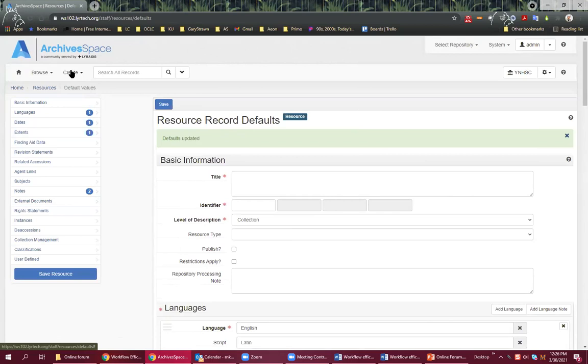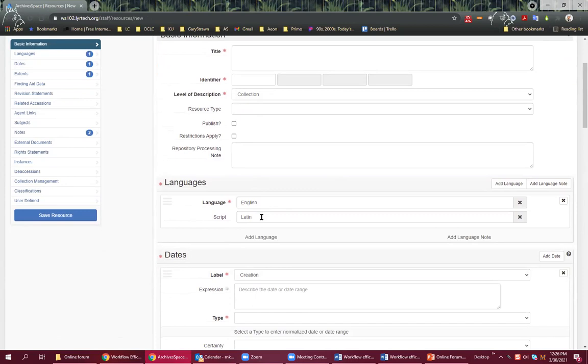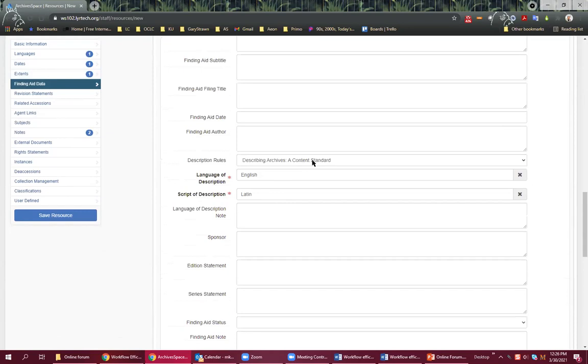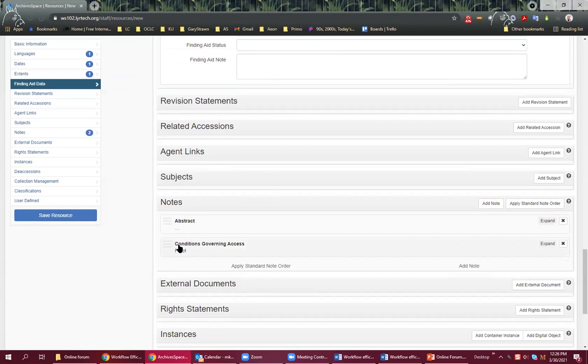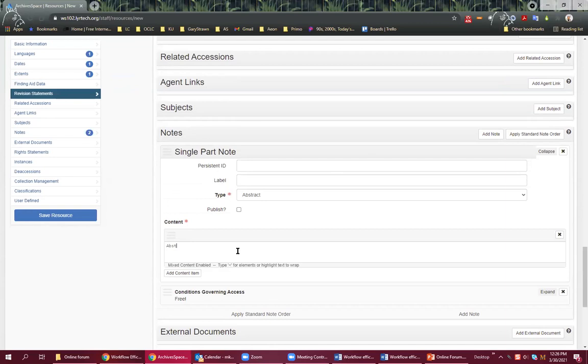So now, if I click on Create a Resource Record from scratch, you'll see that the collection's already filled out. English and Latin are there. It says whole here, and it has DACS, English and Latin, and it has these notes already. So the conditions governing access note is already filled out, but the abstract note is just blank. You're going to actually have to click on add content item to put in an abstract note, which, you know, just put that in your students' instructions. It's not too hard. So that's how to fill out a template.